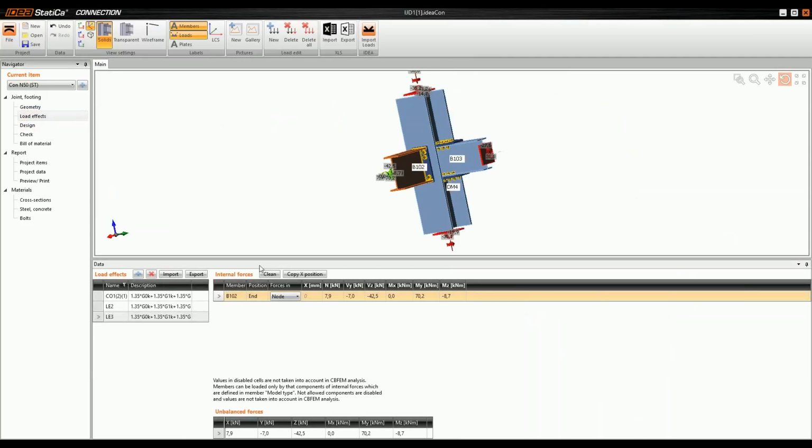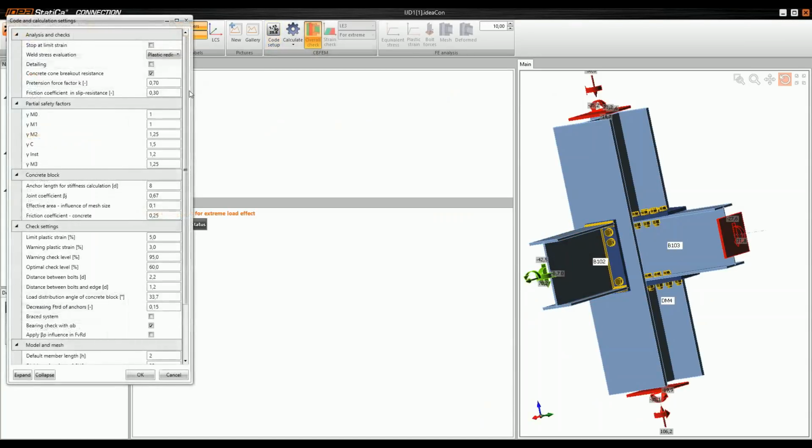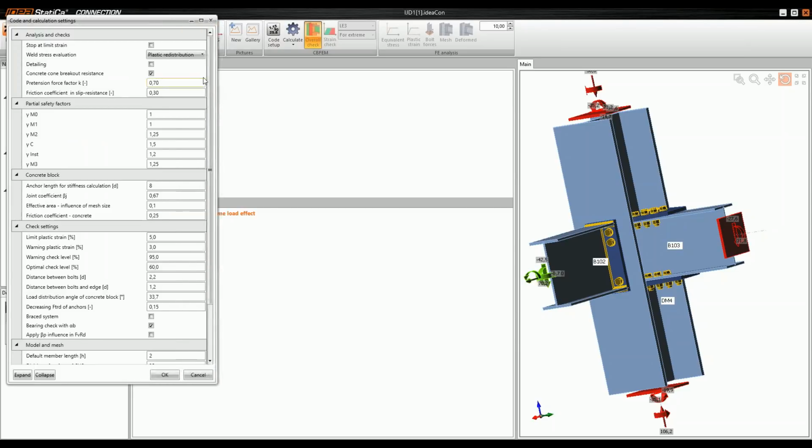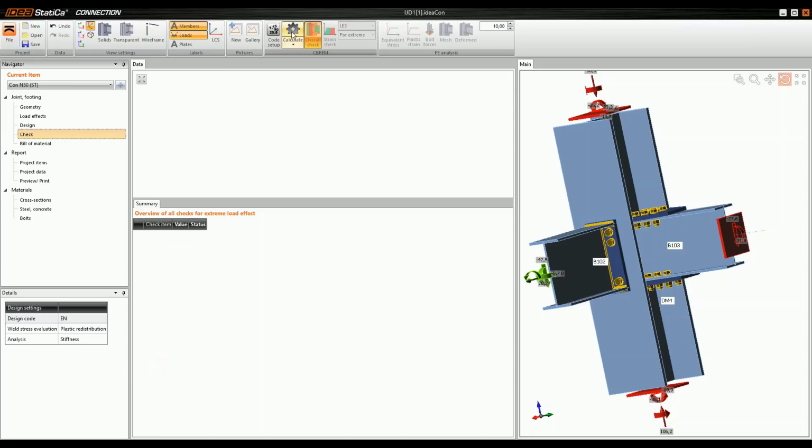Load effects are prepared, of course. And we can go to the check. And the very important thing, what you have to remember, is go to the code setup and here to check or uncheck the braced system. So because our system is not braced, we will leave it as it is and we can start the calculation.